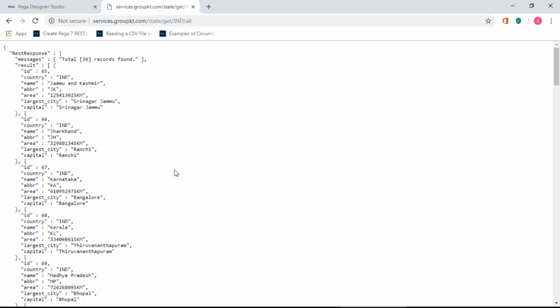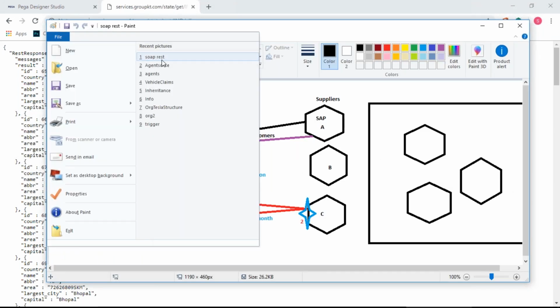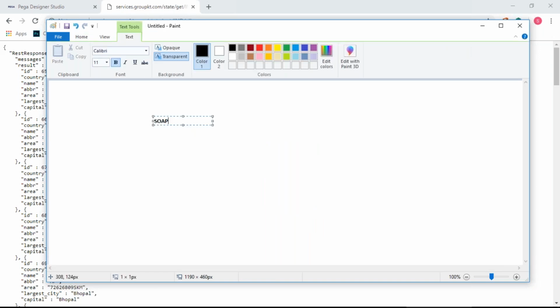For that we need construction, like we did for SOAP or REST. We need construction. What is construction? I'll show you. When I say construction, what are the classes you need to create?